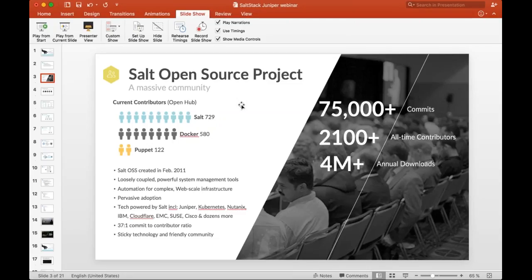SALT was initially created as a remote execution platform. Configuration management was built on top of that remote execution capability after the fact. And so, from that perspective, SALT is well known as a very high-speed, scalable, and very capable systems management tool that, of course, does configuration management very well.